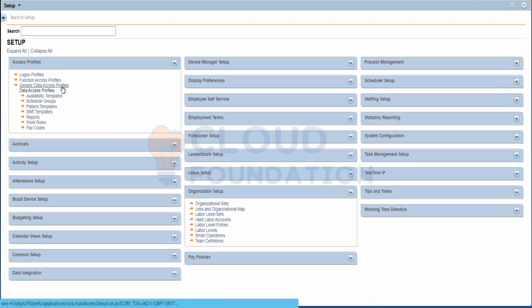Generic data profile, again, what are the setup categories that should be visible to the managers? Mostly note this down, this is available only for the managers, not for the employees. Only if he has the manager license, then only this item will be visible to him. This determines under setup, what are the items available should be visible to the manager. If nothing should be visible, we can keep it empty also.